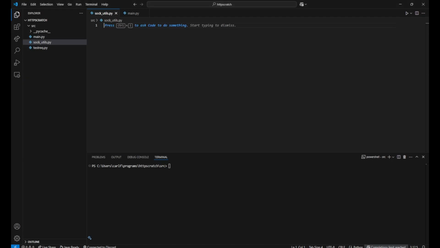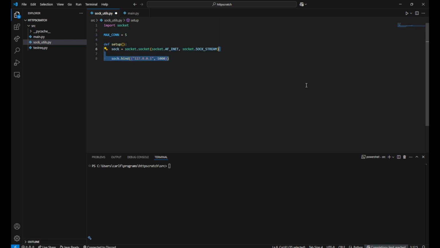Alright, so first we have to set up our network interface. So to do that, I'll import the socket library. Next, we'll set up our socket object, and then we'll have it bind to localhost and listen on port 5000. And after that, we'll just return our object and we'll use it in main.